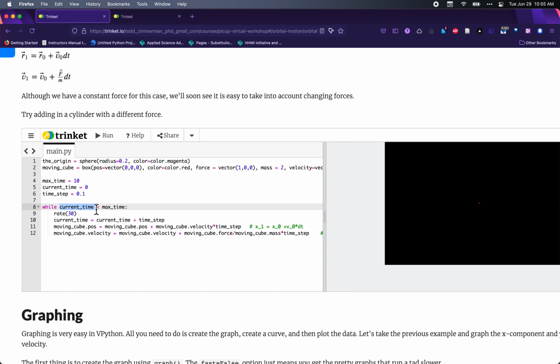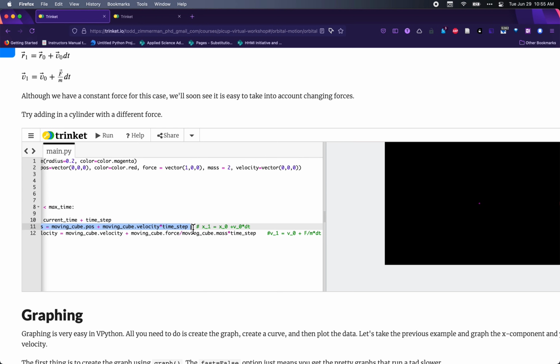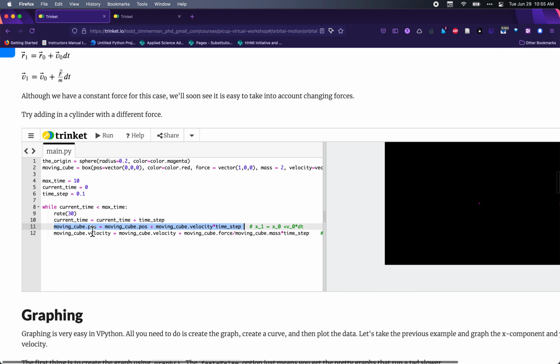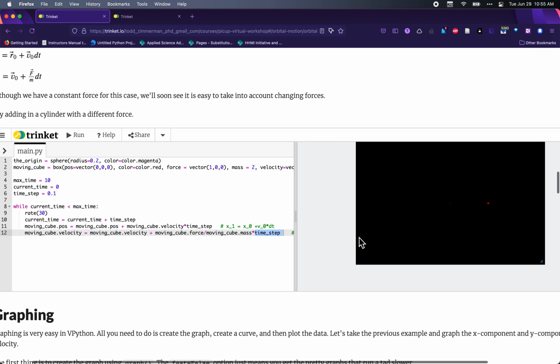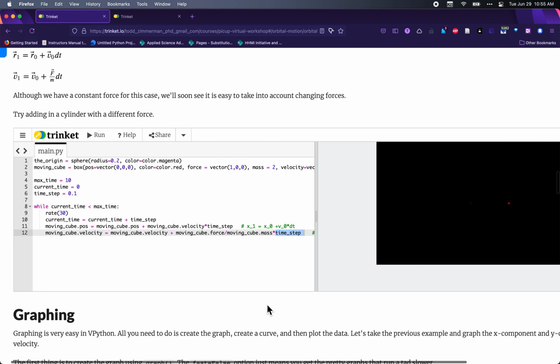Whatever this check is, that time at some point had better be greater than the max time if you want this while loop to stop. So here is the position update equation, where the new position is equal to the old position plus velocity times time. And now here I'm making use of the fact that I can change that velocity property of moving cube to be the old velocity plus F over m times that time step. And so if we run this, we'll see that sure enough, our cube is moving off, and it is in fact accelerating.